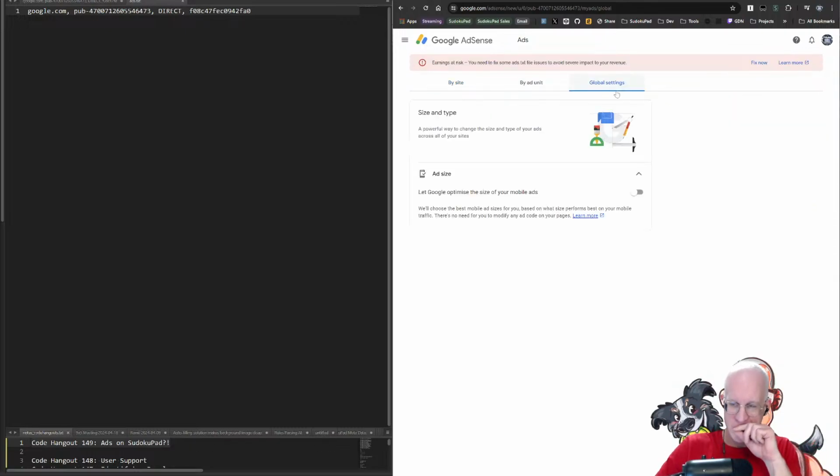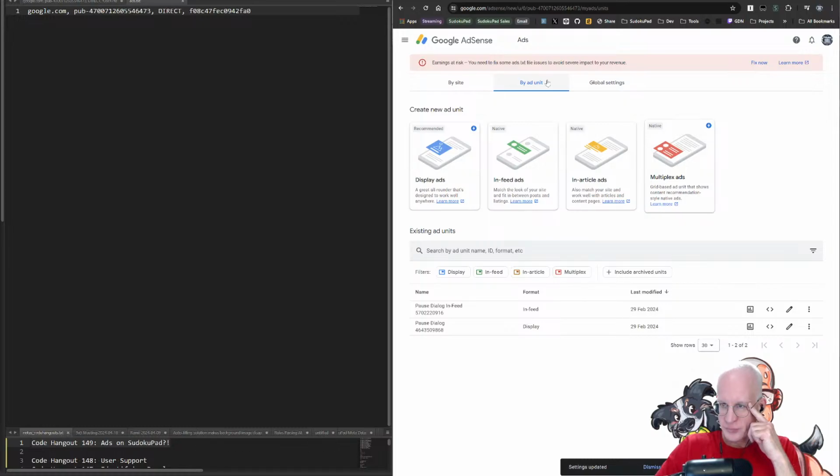Alright, global settings. Let's see. Let Google optimize the size of your mobile ads, choosing the best mobile ad sizes based on what performs best on your mobile traffic. I don't know, I don't want to change that. I want to have control over the ads, right? So, a great all-rounder, the designs work well anywhere. Match the look of your site, it fits in between posts and listings. In-article also matches your site and works well with articles and content pages. Multiplex ad. So, pause dialogues in the feed.